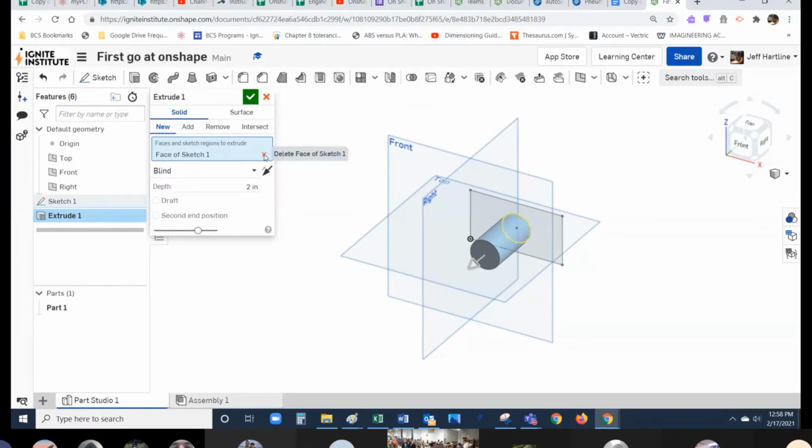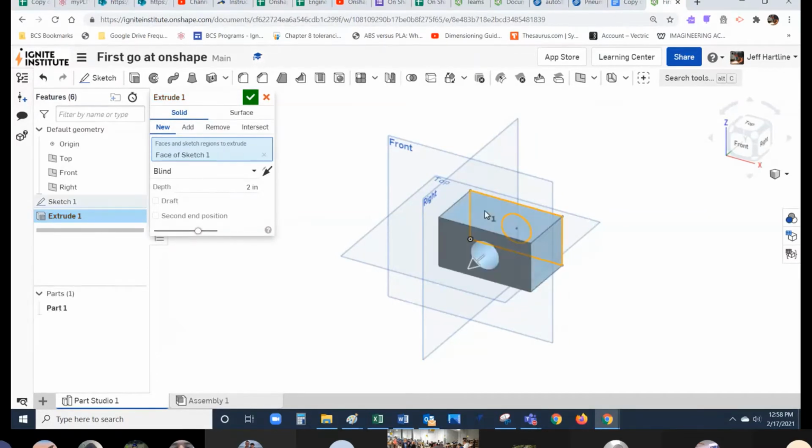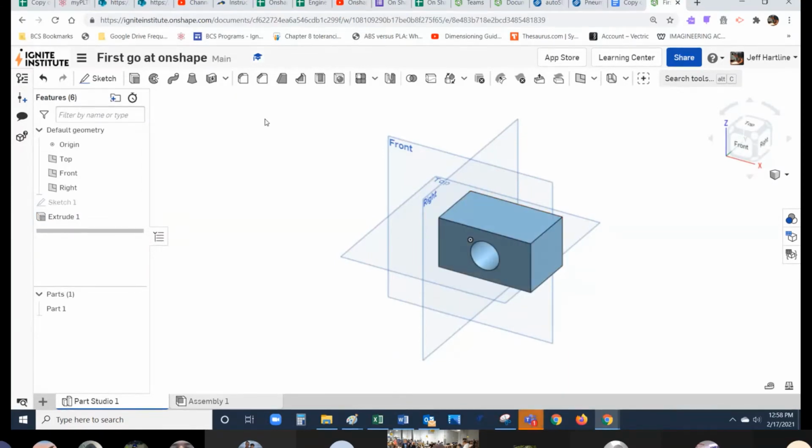So I'm just going to close that. What I really want is this area out here. So I'm going to click in this region here, and there's what I wanted. Okay, so I'm finished with my extrusion. I'm finished with what I wanted to do today. I can click the OK button.